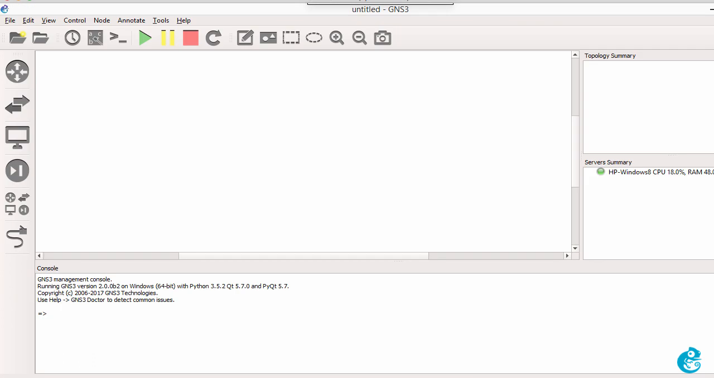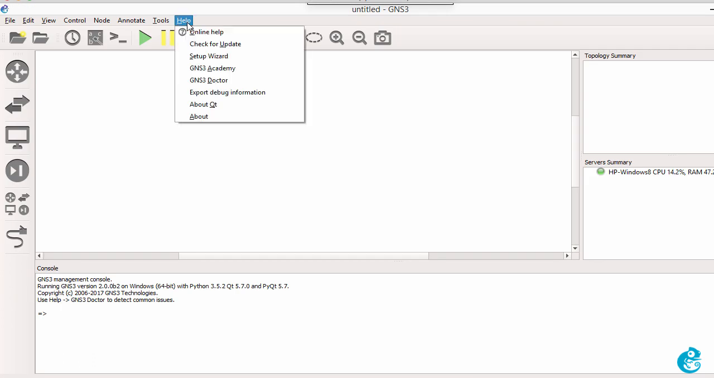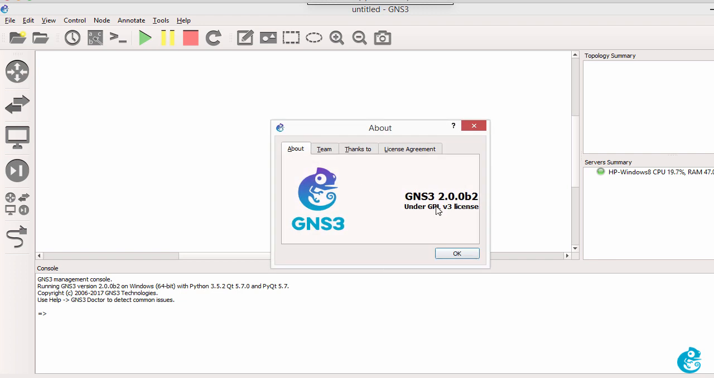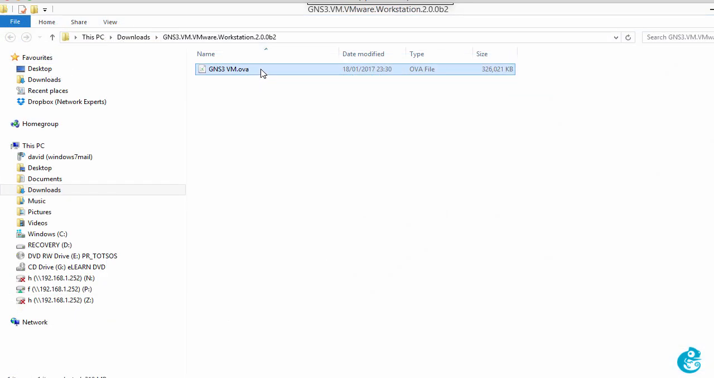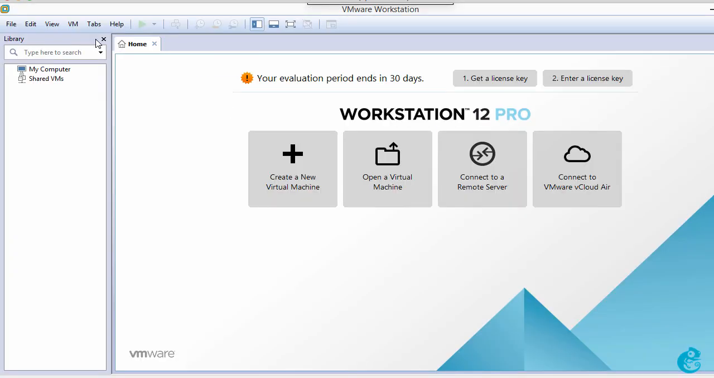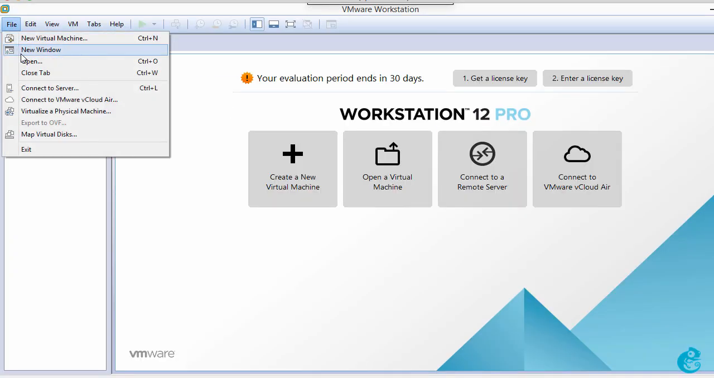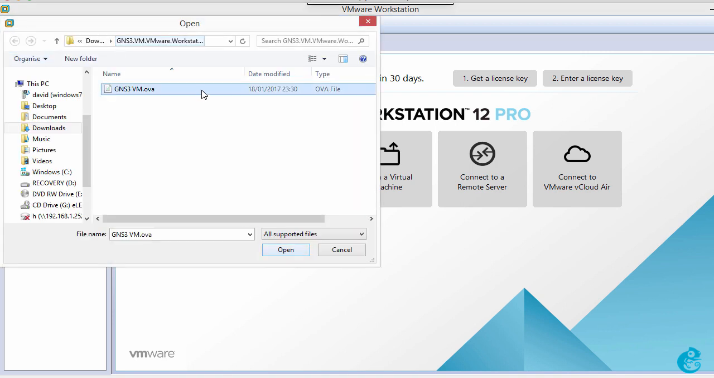In this example, I'm using a Windows 8 PC, and once again, I'm using GNS3 2.0 Beta 2, and I'm using VMware Workstation 12. The process, however, is essentially the same whether you're using Windows 10 or Windows 7. So once the file has extracted, you'll see that it contains an OVA file. And what you need to do in VMware is go to File, Open, select the OVA file and click Open.